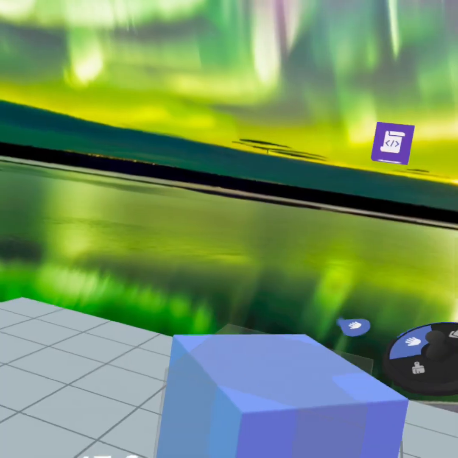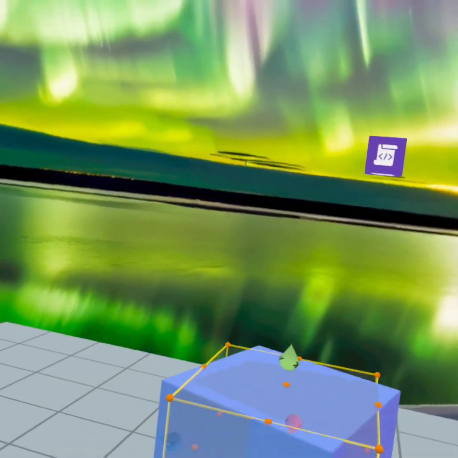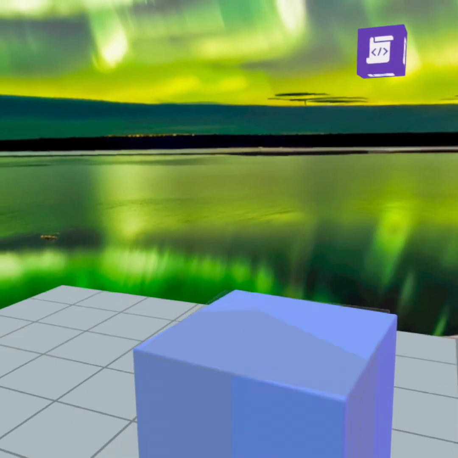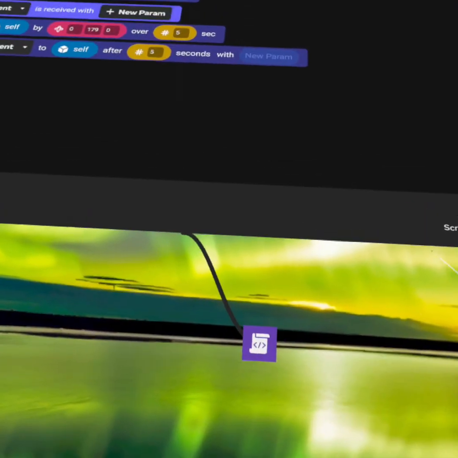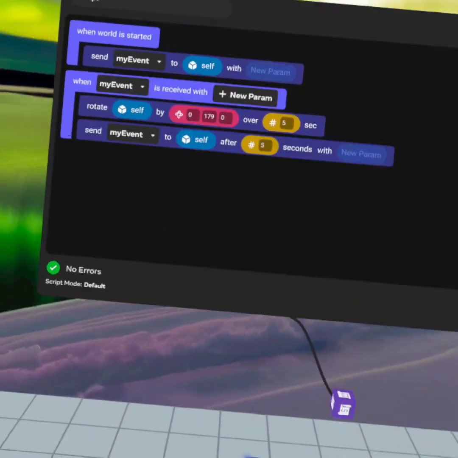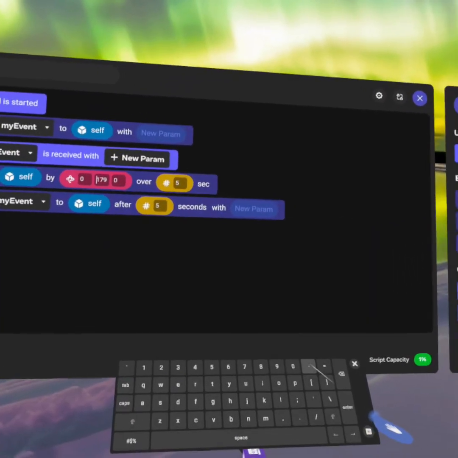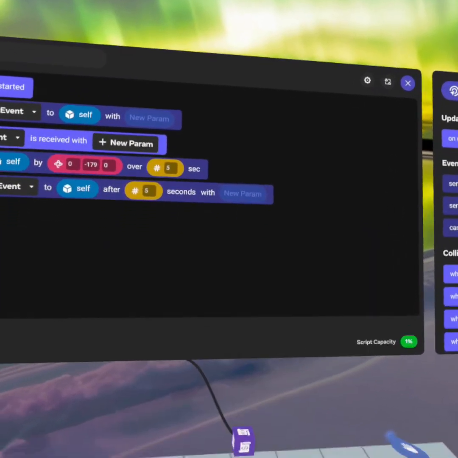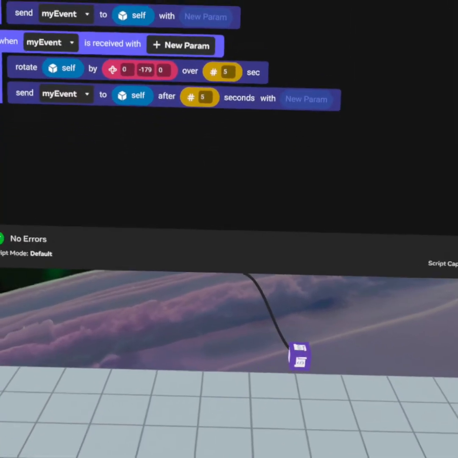So it's going to rotate 179 degrees every 5 seconds and continue that rotation every time that event is received after 5 seconds. Now, if you want to change the direction, so this is going clockwise. If we want to change it to go counterclockwise, we're just going to throw a negative sign in front of the 179. And look at that. It changed its direction to be counterclockwise.